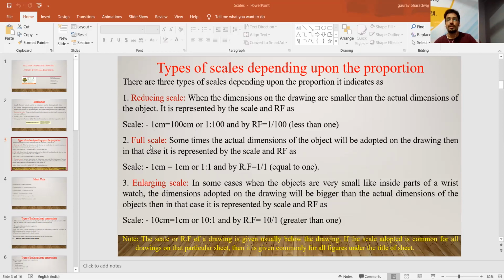Next is full scale. Full scale means the object is of such a dimension that it can be easily drawn on the drawing sheet with the full dimension of the object. So in that case, the scale is considered to be the full scale. It means the scale is, let it be, 1 centimeter is equal to 1 centimeter. It means the drawing size is 1 centimeter and the object size is also 1 centimeter.